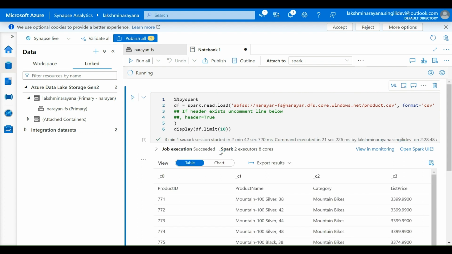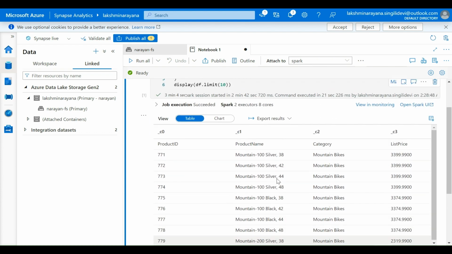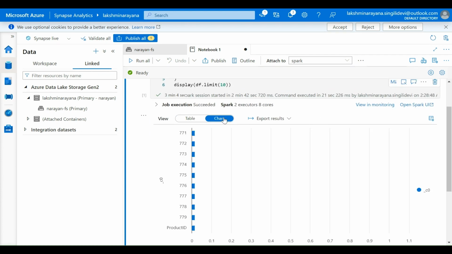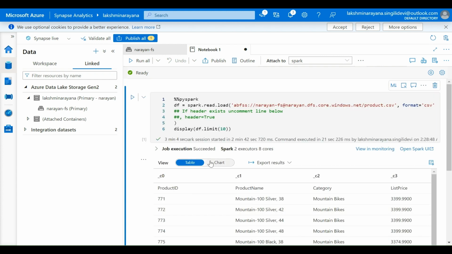Yeah, I get the output, right? I get the output, and you can see the chart. This is the output I got. Now, in the product data, C0, C1, C2, C3 and some product fields are there as the header. I want this line to be the header in this place.